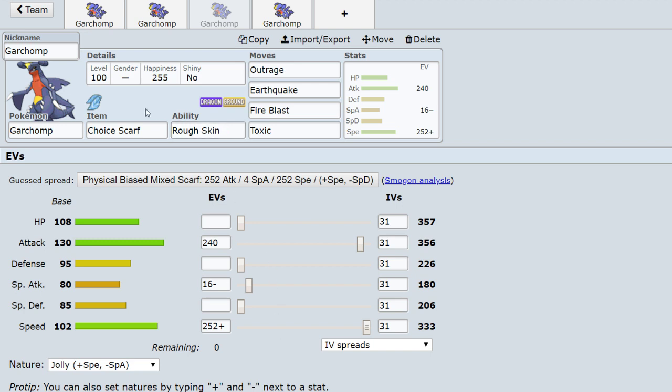In Gen 5, it was truly the menace. This thing was amazing back in Gen 5. Outrage, Earthquake, Fire Blast, Toxic is the set I'm running on this. Basically, Outrage and Earthquake are just your STAB coverage. Fire Blast is just to hit Ferrothorn, Scizor, Kartana, all that stuff. Be able to hit them hard.